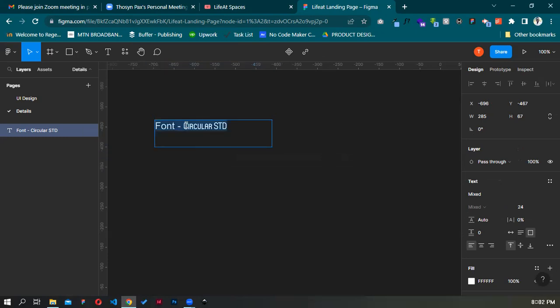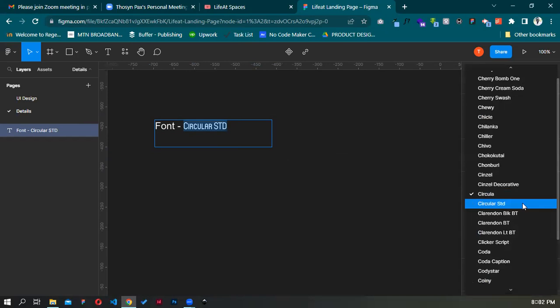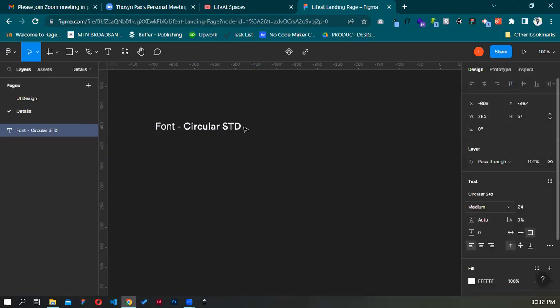It's someone who actually came up with the writing idea. It's just like someone else's handwriting. Someone just thought about that kind of writing. It's showing me circular. This was the previous one that I installed there. So this is what we want, circular STD. Great. So the next part is the color.